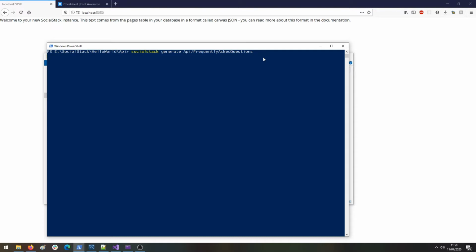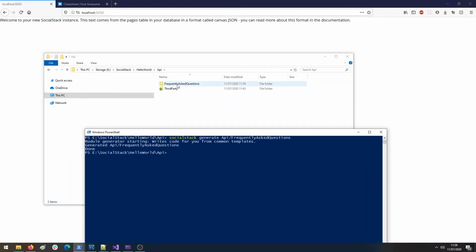The first thing is that by using a plural name here, we're going to end up with a different type of API module, one that has a database entity already created for you. So go ahead and run that. And with that, we've now got this new generated module.